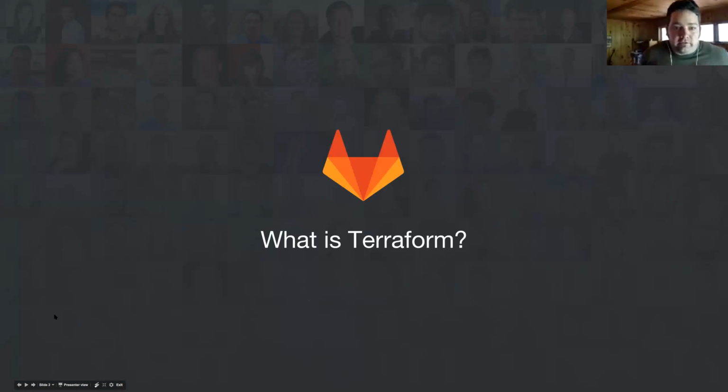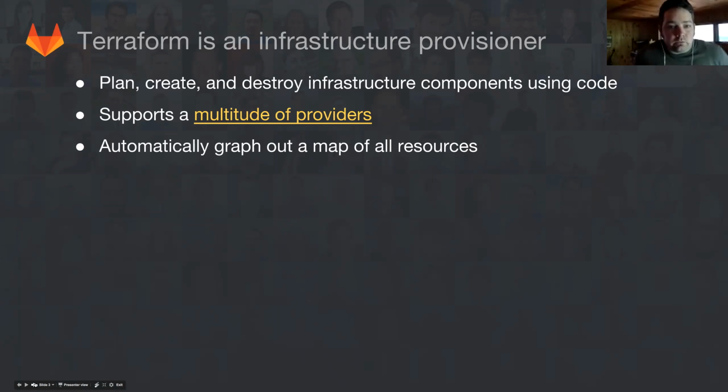So the first question, obviously, is what is Terraform? Basically, Terraform is just a tool we can use to provision infrastructure. It's somewhat similar to configuration management, except it's much lower level. It can speak to a bunch of different providers. You can use Amazon, Google Cloud, or DigitalOcean, and you can spin up the different parts of your infrastructure you need, like servers, DNS, firewalls, or external IPs, things like that. You basically do all of this using code.